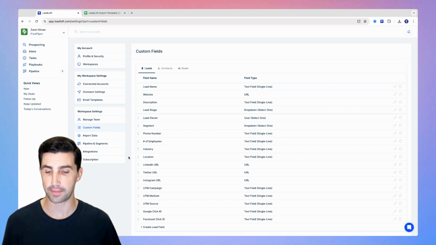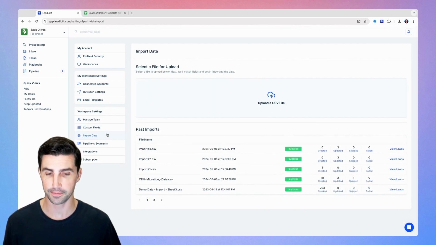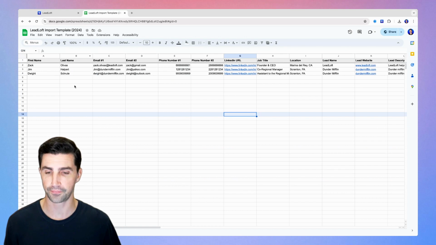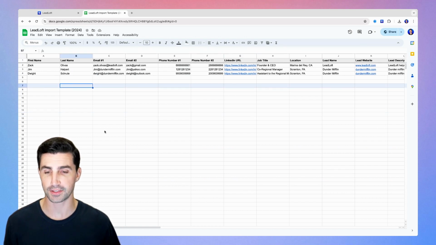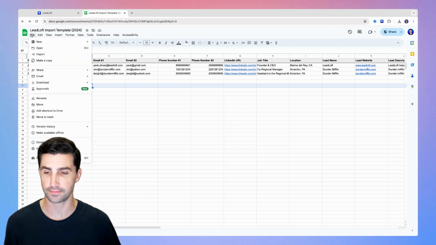Now let's run through how to import data. We'll click Import Data here. And before we upload a CSV, we're going to go over to LeadLoft's import template. We'll click it up here on the top. And this is what it looks like. And if you need access to it, there'll be a link to it below. And to copy it, you just click File, Make a copy, and you're good to go.